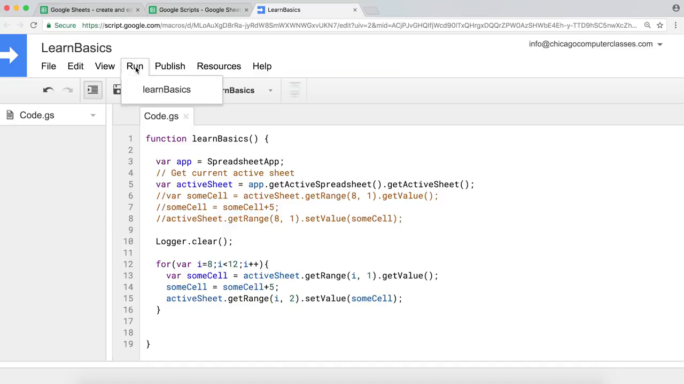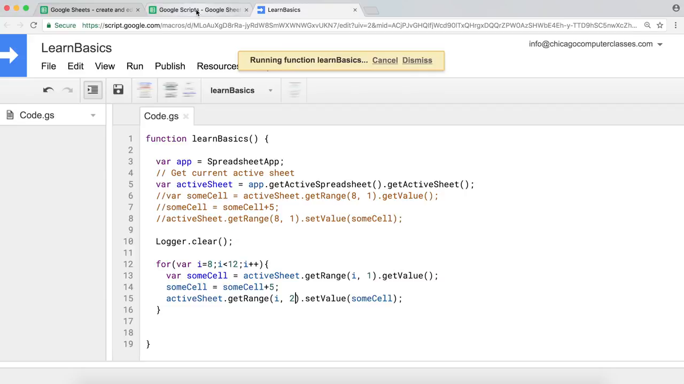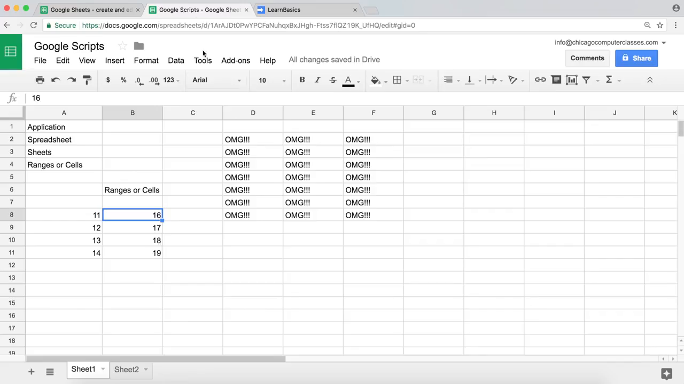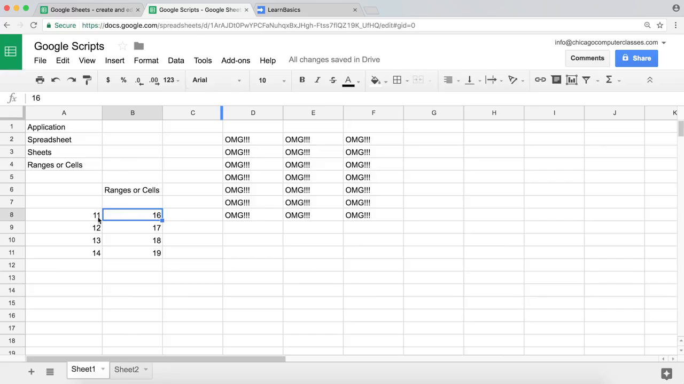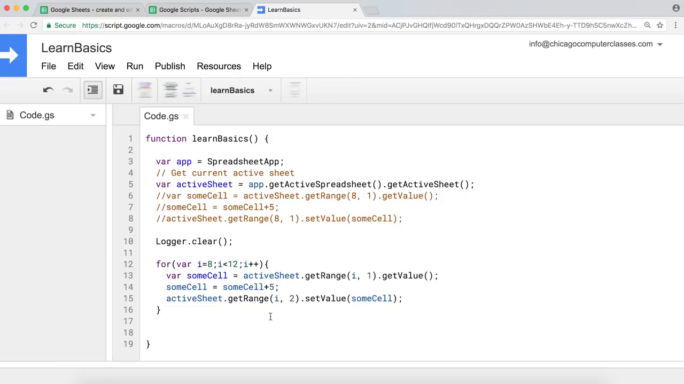So I'm going to go ahead and save this, run this, so you can see what's going on there. So you can see 11, 16, 12, 17, and so on. Now if I run this again, it shouldn't really change because we're still checking in the first column and writing to the column next to it. So we're still adding 5. So we don't really see any difference as we're doing this. That's our little loop. Hopefully that makes sense. And we'll end this video on that.